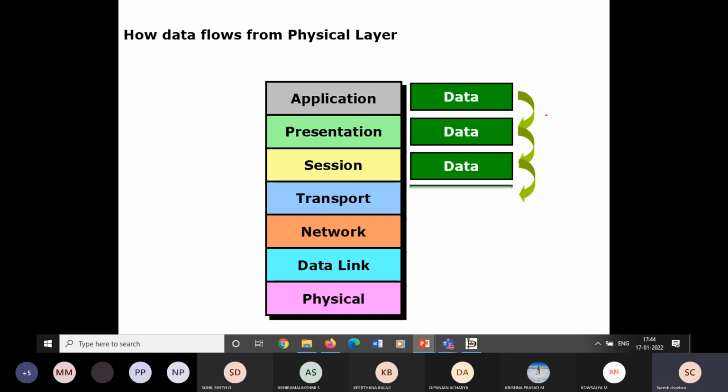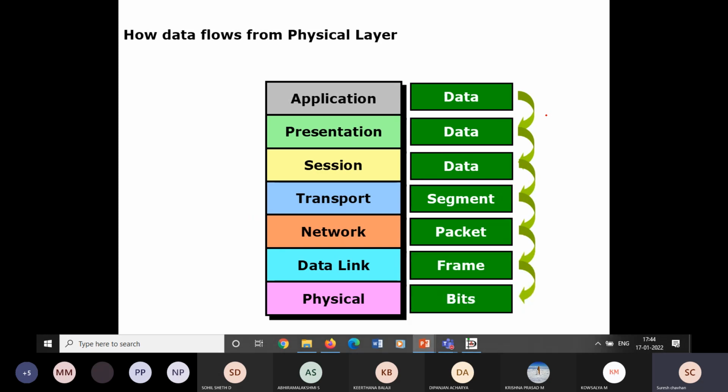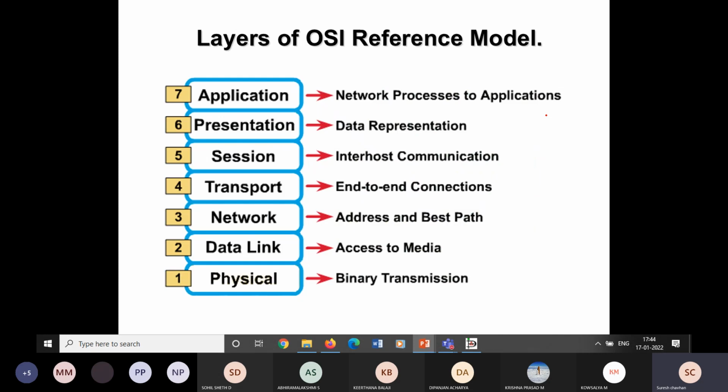So finally it looks like this. We have data, segment, packet, frame, and finally we have the bits, right, and it's in the hub. So whatever we studied in the previous lab, the hub we have seen. In the hub only the physical layer will be there, so transmission of the bits.